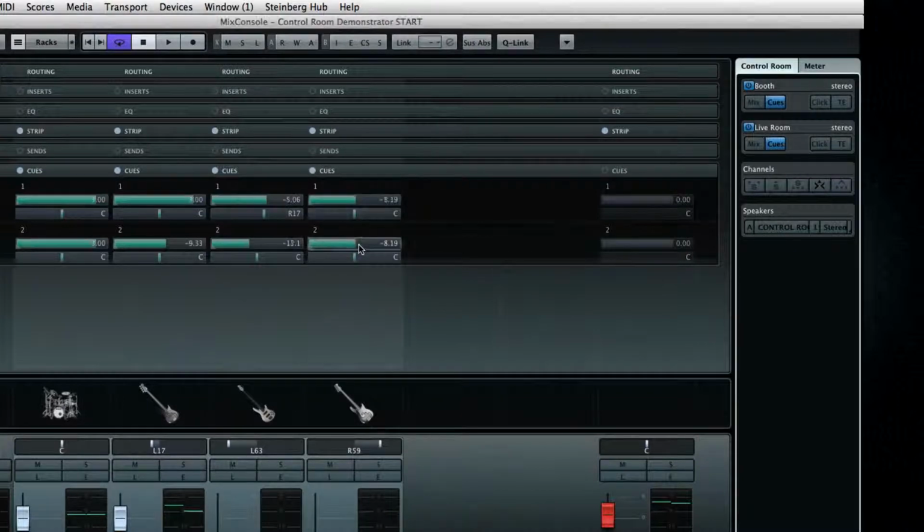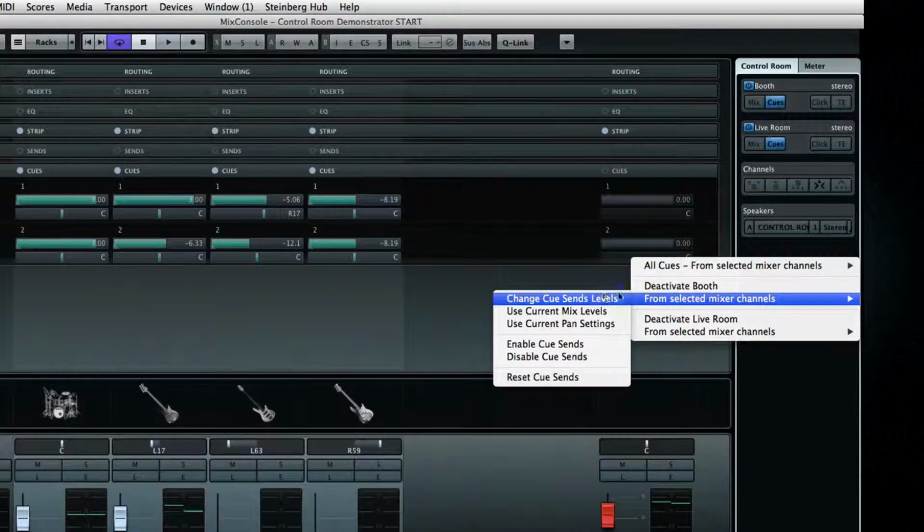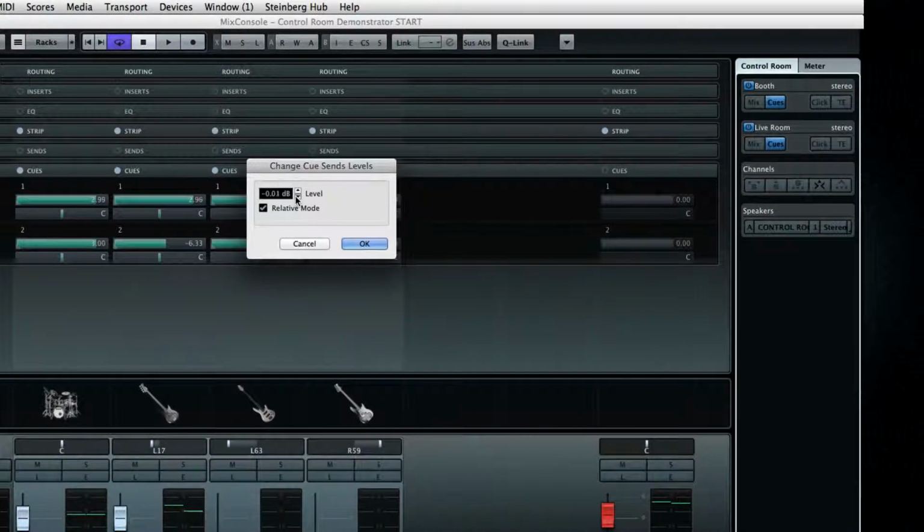Now right-click one more time on the control room pane. Notice the subpanels for booth and live room. If you expand the From Selected Mixer Channels option, you can call up the Change Cue Sends level again, but here we're doing it only for that individual performer. Now here's an example of how to use this.